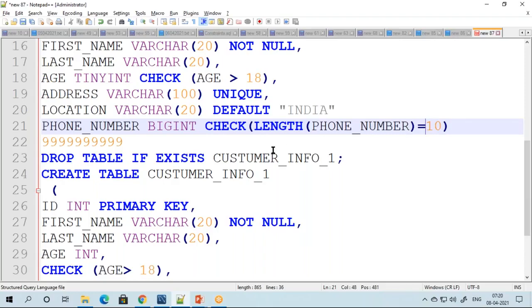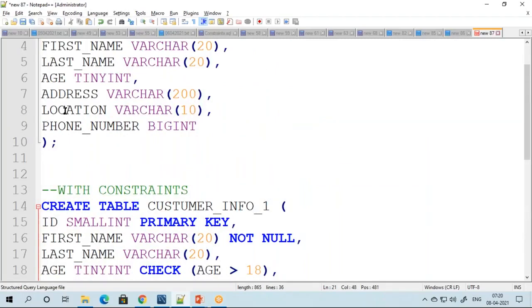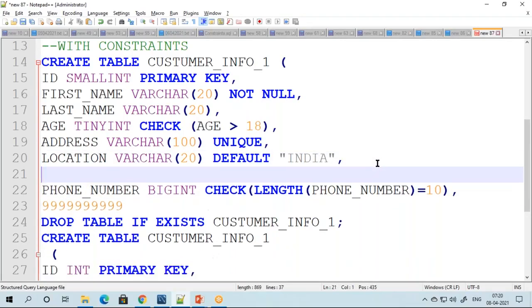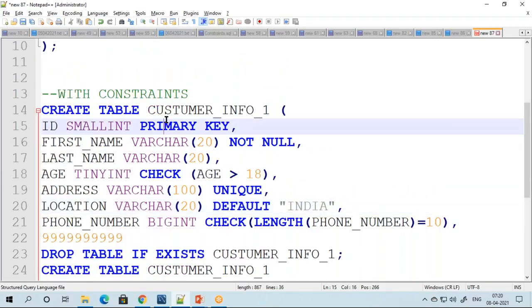Okay, and what else is pending? Location is there, phone number is added. After phone number, which constraint have I not managed? A foreign key, but for a foreign key we have to go with a different table, that we will see later. Foreign key comes only if you have a child table.